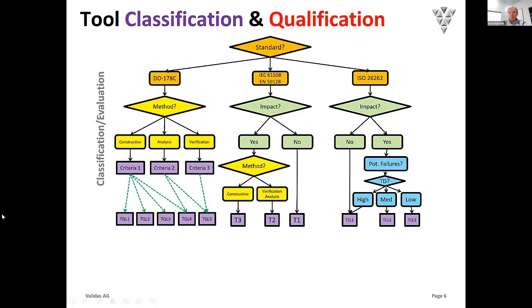Yeah, so mostly you were interested in ISO 262, but there are also other interests there. So how does it look in other standards with the tool confidence? ISO 262 has the TCL levels that I explained here, and here's the method with the potential failures that need to be analyzed and detection probability. So here you have a lot of things to do to come to the tool confidence level. In the other standards, that's quite easier.